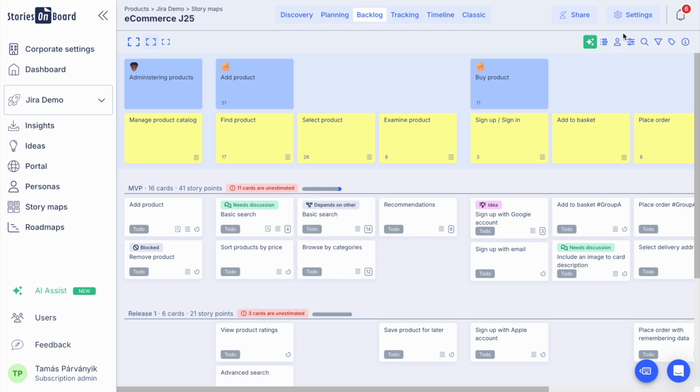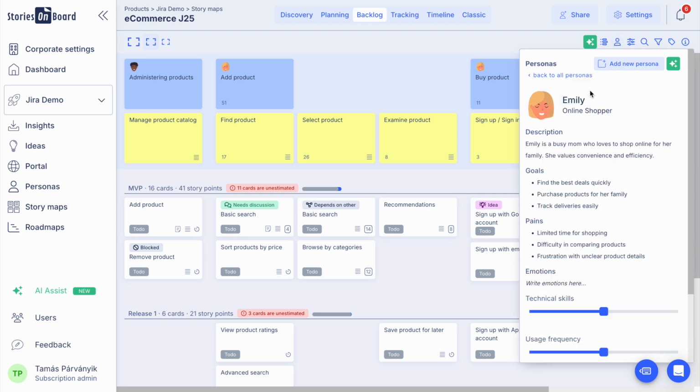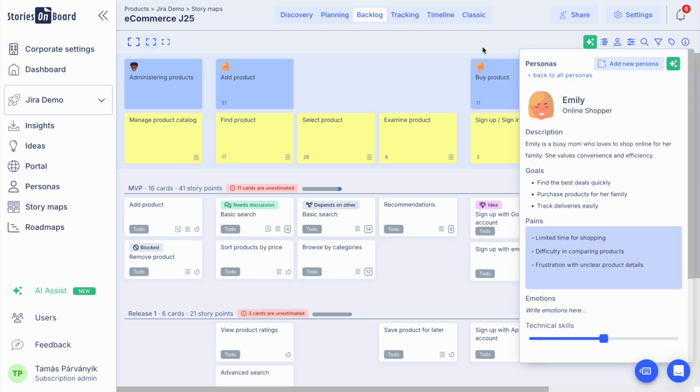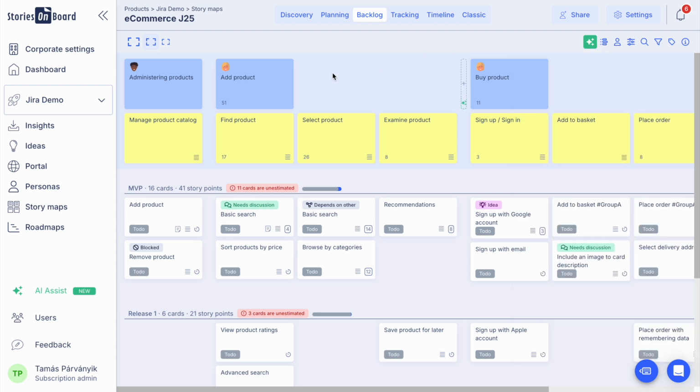You can create user personas for your project. You can include their goals, pains, behaviors, any details. It's fully customizable. You can assign user personas to any cards on the board. The story map helps to understand the product backlog from a big picture point of view and access details easily.